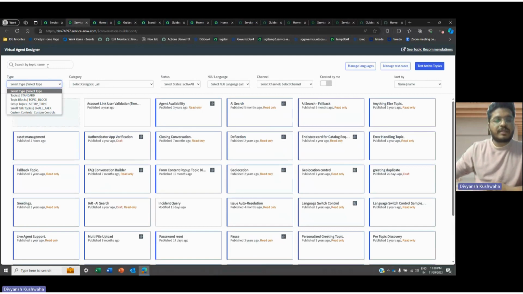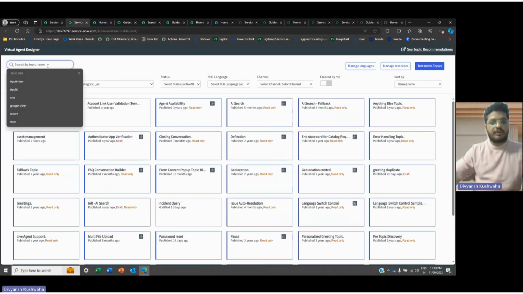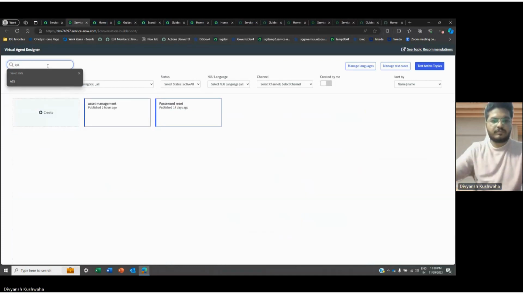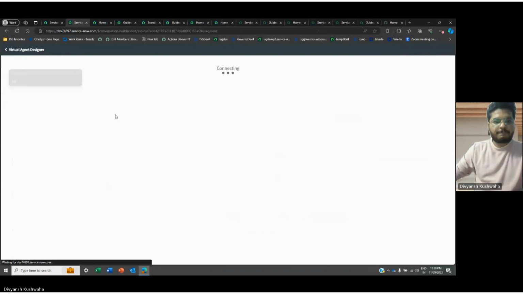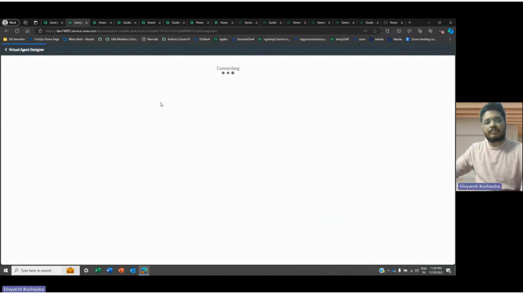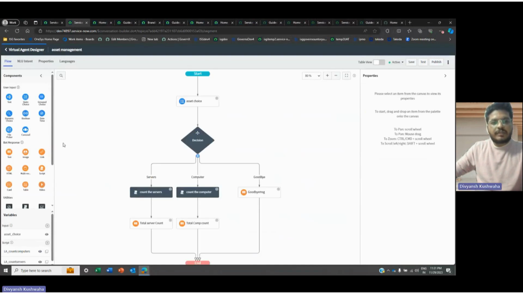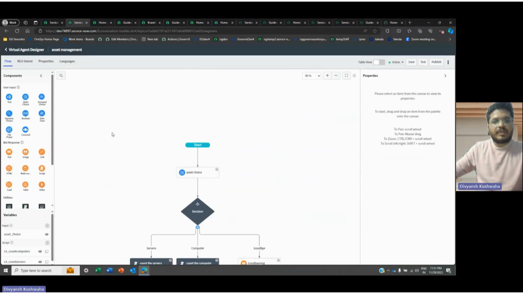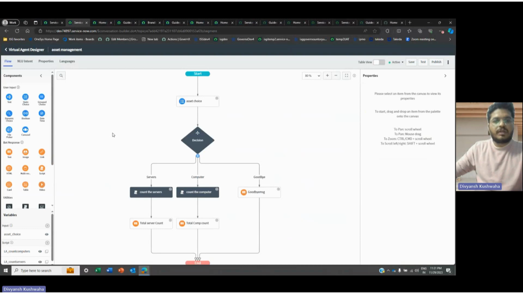So let's do one thing. I'll directly walk you through one of the topics which I have already designed, and let's see what things are available there. Okay, this is the place where you'll design the entire flow of the virtual agent.